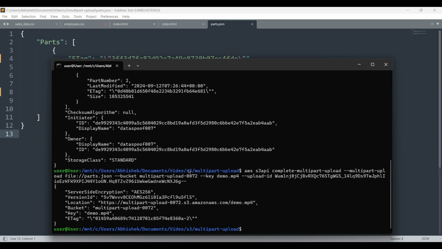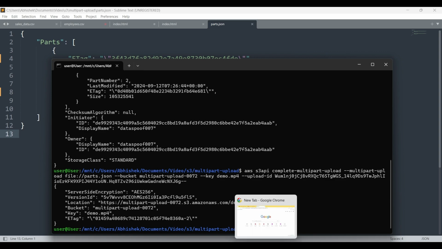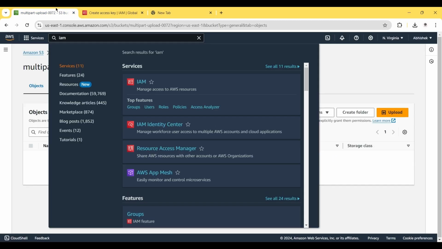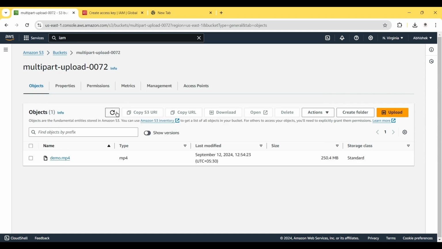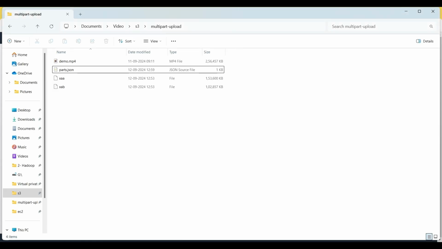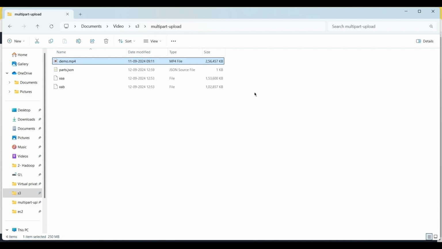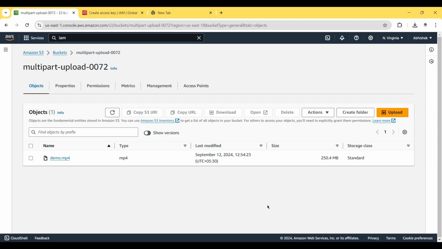Now if you want to verify, go to S3. Now just refresh this and you can see it is uploaded. You can verify the size also. As you can see, the file is 250.4 MB, and if you go here, you can see the file is 250.4 MB. This is how you perform multi-part upload in S3.